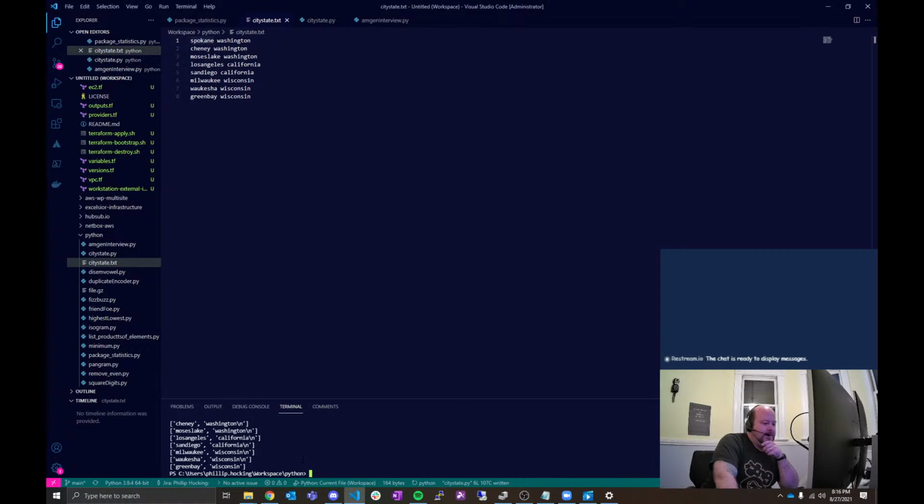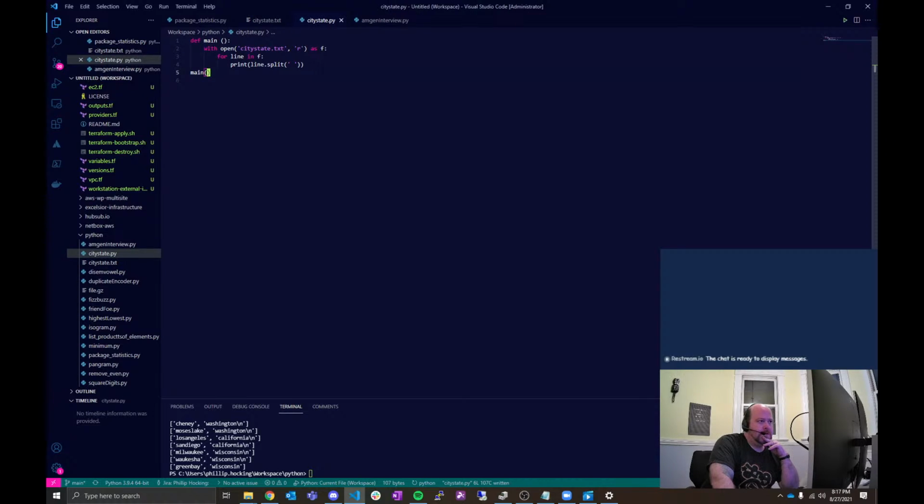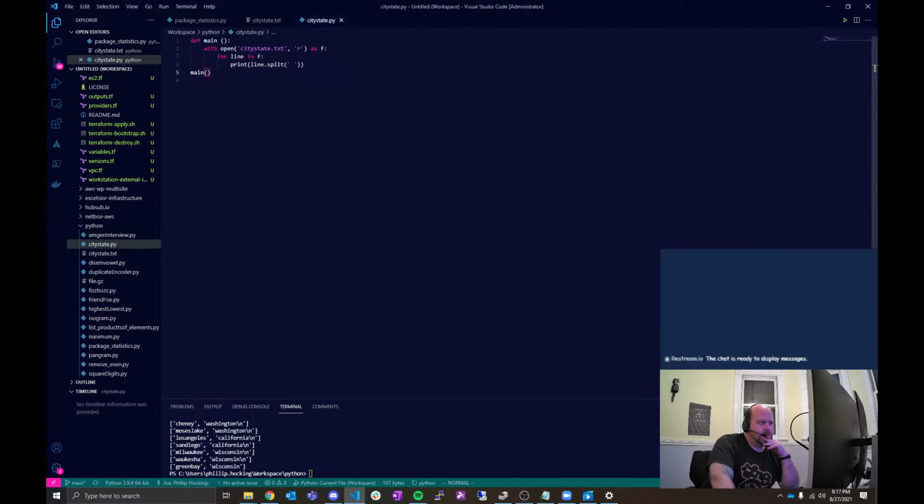So some of them have new lines on the end, and that's what the line split does, it removes new lines. But yeah, now you can just fetch the first element. Well, the number 1 element, which is the second element, I should say. And then you can do your dictionary thing.